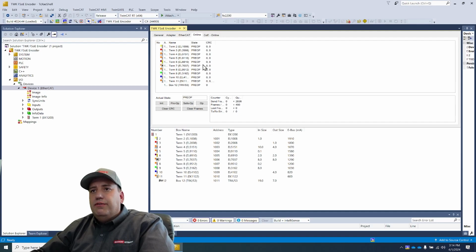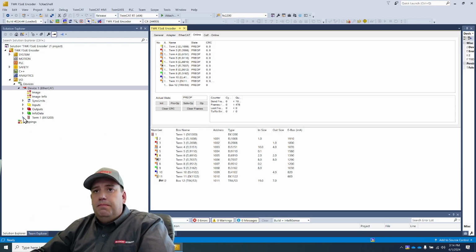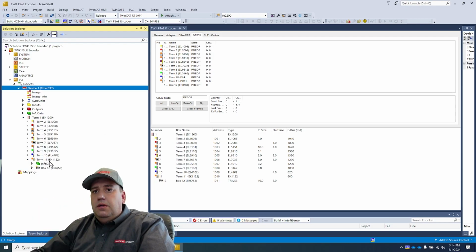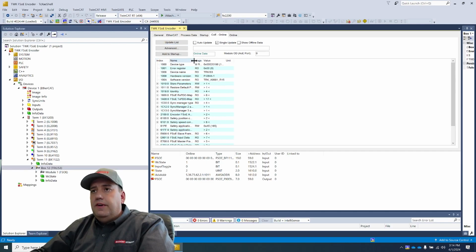Since I didn't activate free run, everything went into pre-op, because our next step is to set the FSoE address. Now that could be dip switches, it could be rotary switches, or it could be in the software, just like this encoder. And in order to interact with that, for this encoder, we need to be in pre-op. So we see our TWK encoder here. And now we're going to set the FSoE address.